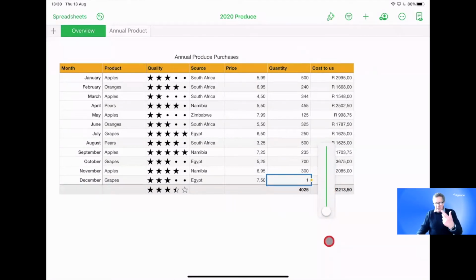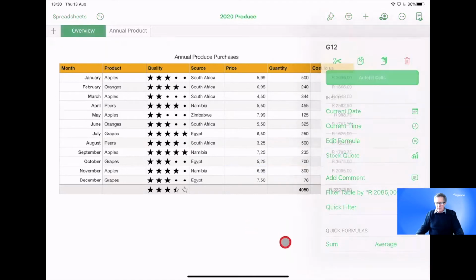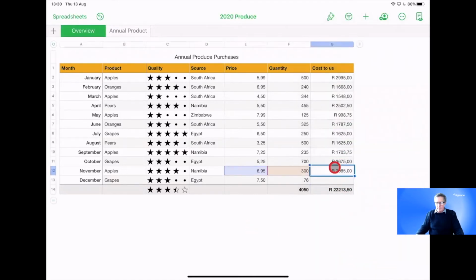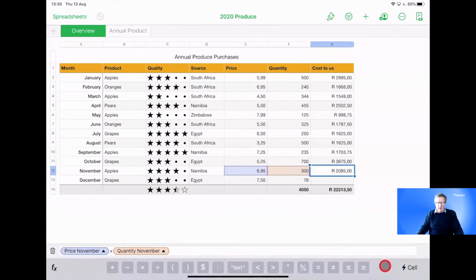Now, I think it's changed the initial value to 1. So it's going from 1 to 26 to 51 and so on. So let's just make that 76. Yeah. So can you see how data entry is starting to become quite simple? Now, I want this to be a calculation, and these are calculations. If I click on here, you can see, if I show the keyboard format, you'll see down here that this is a formula where November's price multiplied by November's quantity equals that. Okay, very, very simple calculation. So it's just taking the price and multiplying it by the quantity.